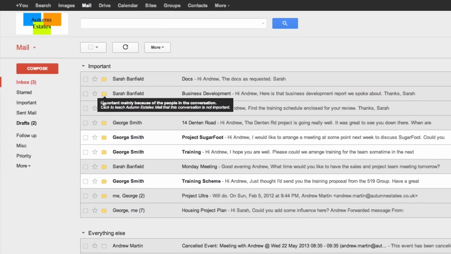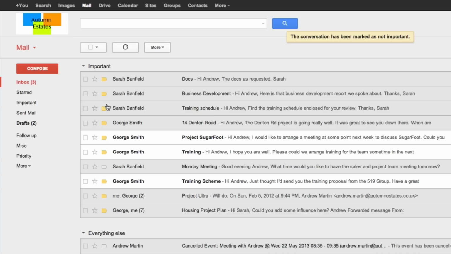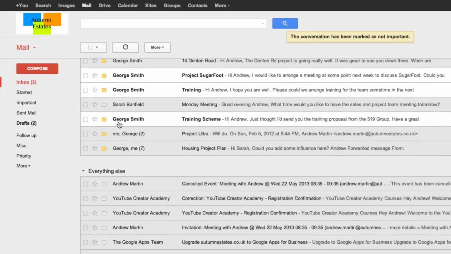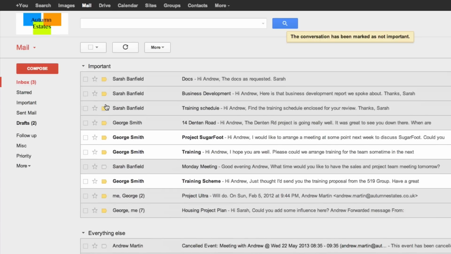To speed up the learning curve, you can click on the icon to remove it from certain emails. And that teaches Gmail that that type of email in that particular context is no longer important to you. This option is great for those who have been using Gmail for a while, or for those who will dedicate a little bit of extra time per email to teach Gmail which conversations are important to them. So as you can see, important at the top, everything else at the bottom.